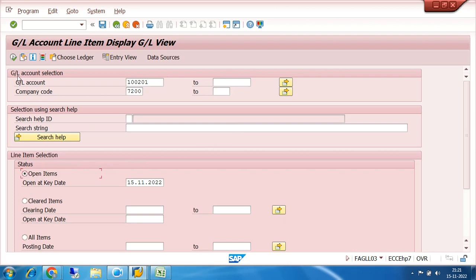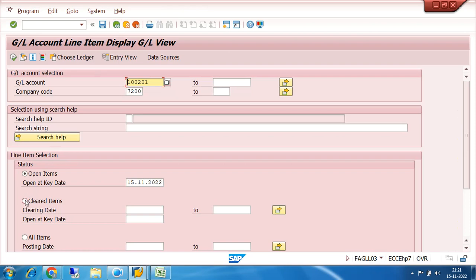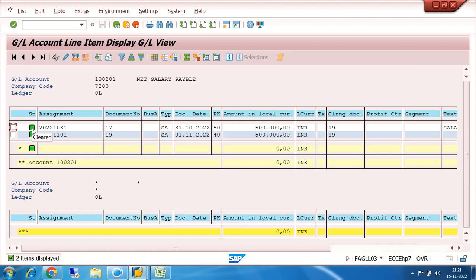If we select the open item radio button and click on execute, then what happens? Then we see only the line item which is open showing here. Under this particular GL account, the line relating to document number 18 is showing as open, right? If I select the cleared item and click on execute, what happens? Only the document which is cleared under this 100-201 will be shown.